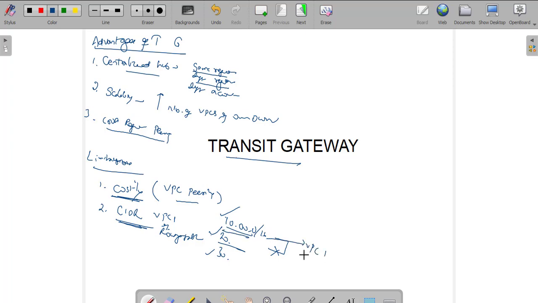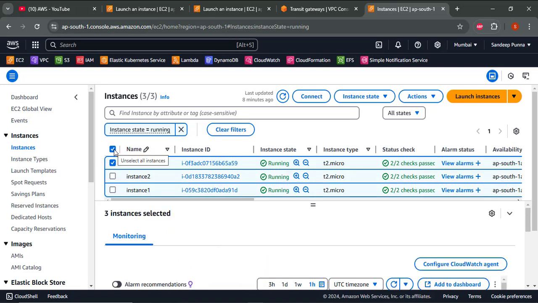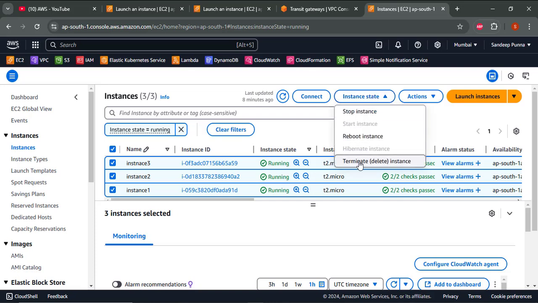If I take the first one, the next has to be different. If I take 2, you need to give a different one. If it is 30, it is different. That is the main thing we need to remember. These are the limitations, and at the end we will see how to terminate all the things. Come, select all the instances, terminate it.